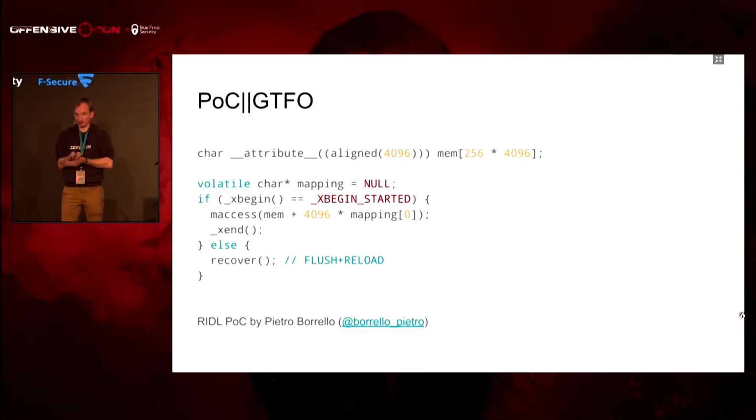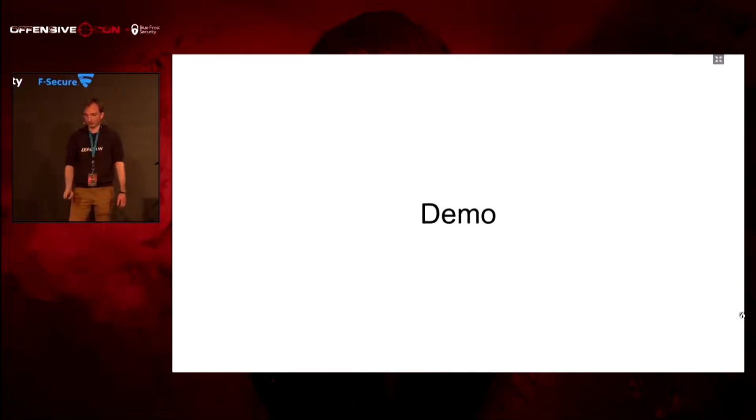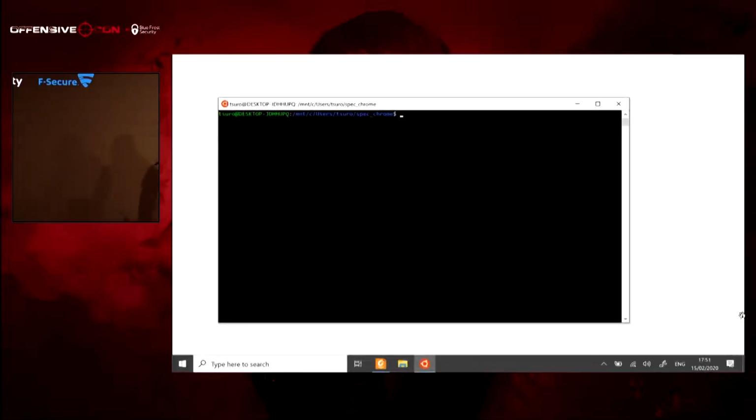If you're not familiar with Intel TSX, this xbegin instruction will pretty much just catch any seg faults happening and restore the state to the xbegin and then go into the else block. And all this is doing here is accessing mapping, which is null, so it will seg fault. But during speculation, it will use the secret value leaked from there as an index to the mem array, and recover will do the flush and reload, and that's all there is to it. So it's super simple. So at this point, I will start my demo because it takes a little bit.